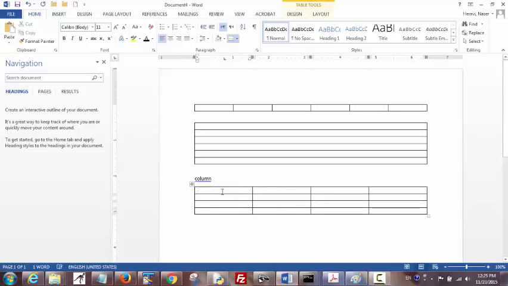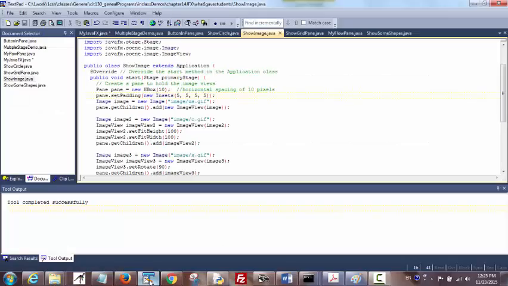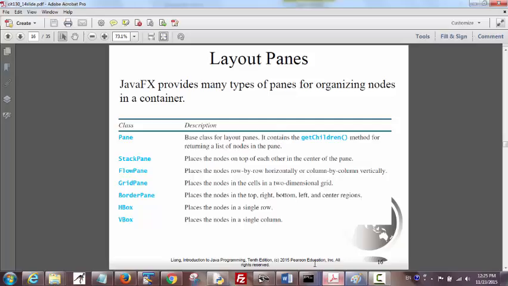And this is essentially cell 0, 0. So if you think about this, if this is row 0, then that would be row 0, column 1, row 0, column 2, etc. So this would be row 1, column 0, row 1, column 1. So you get the picture. That's what this grid pane looks like. Horizontals are rows and verticals are columns. And so let's go back in here. That's what grid pane is all about.